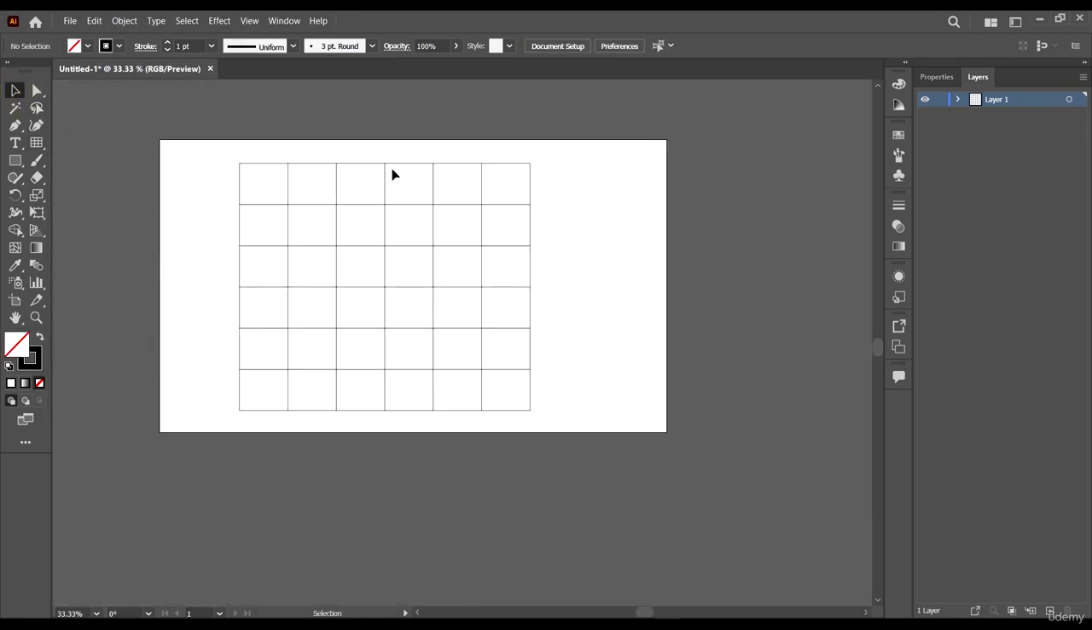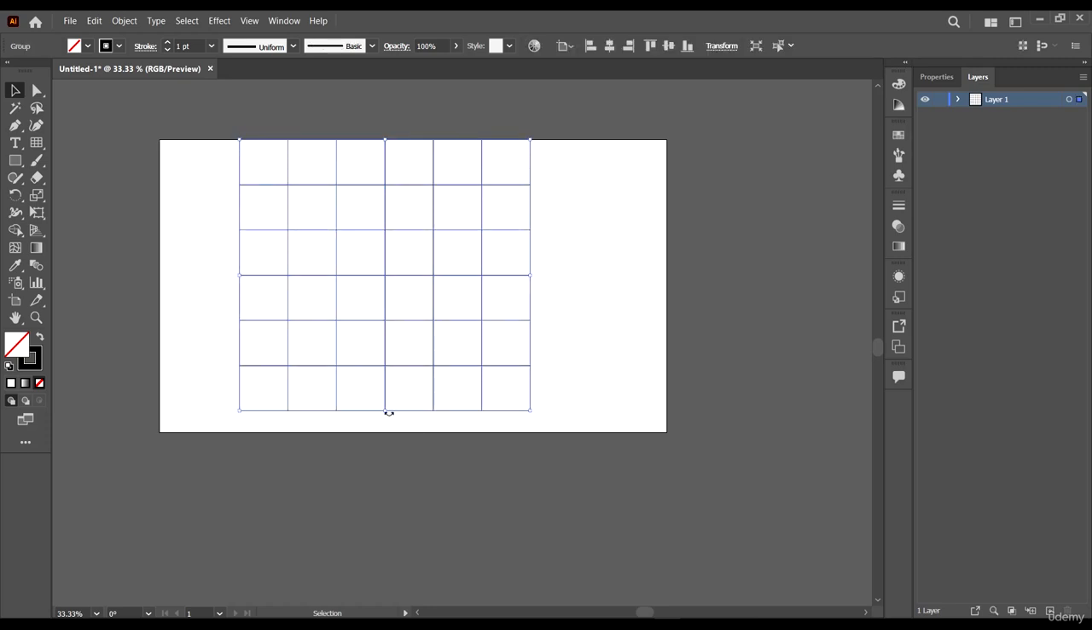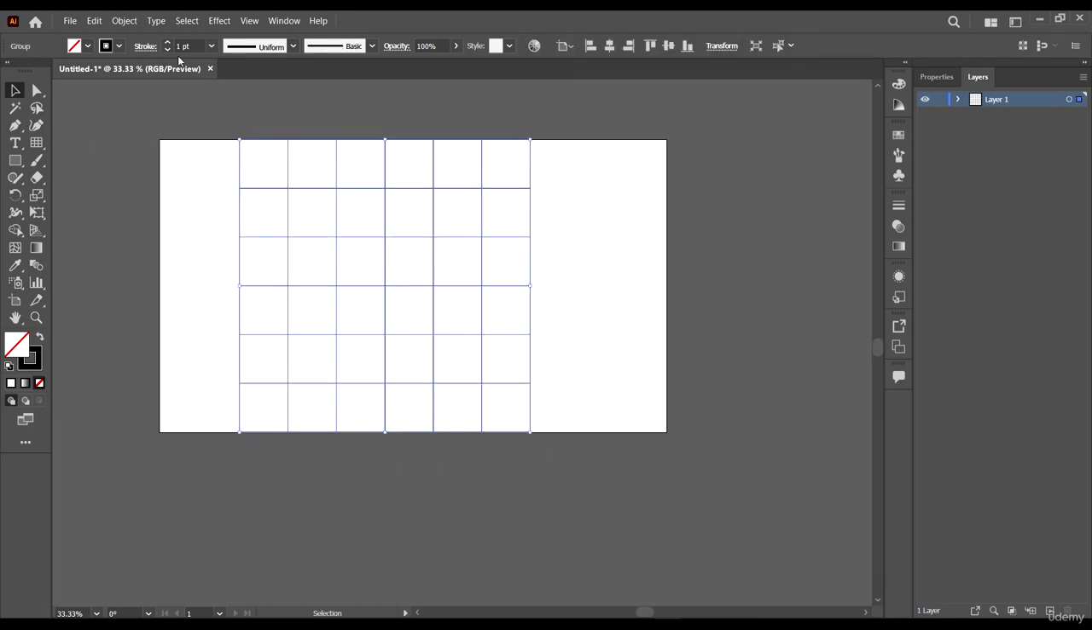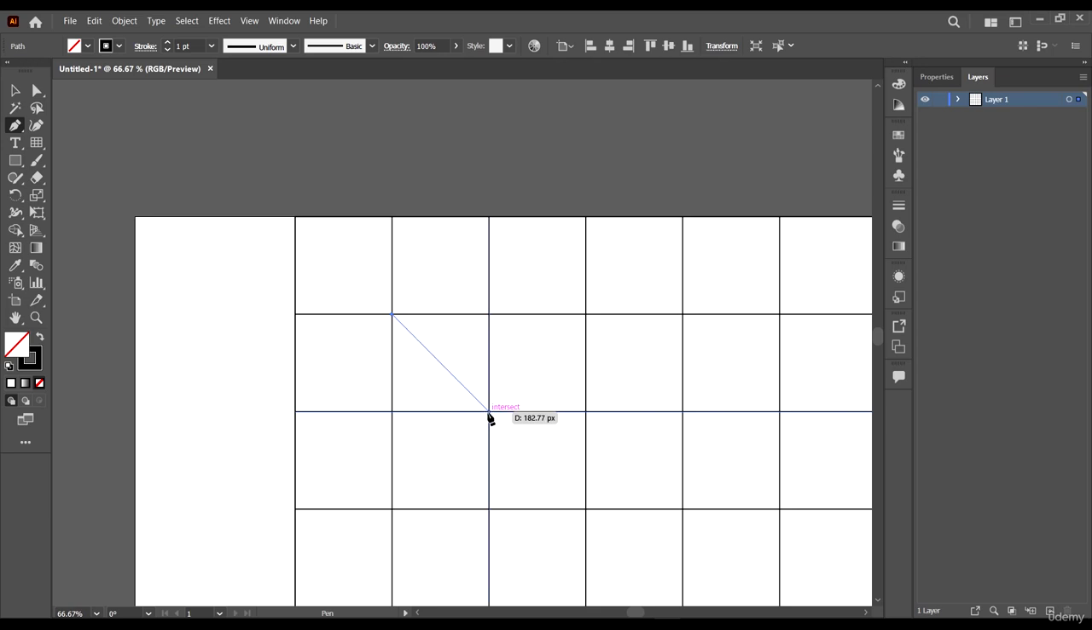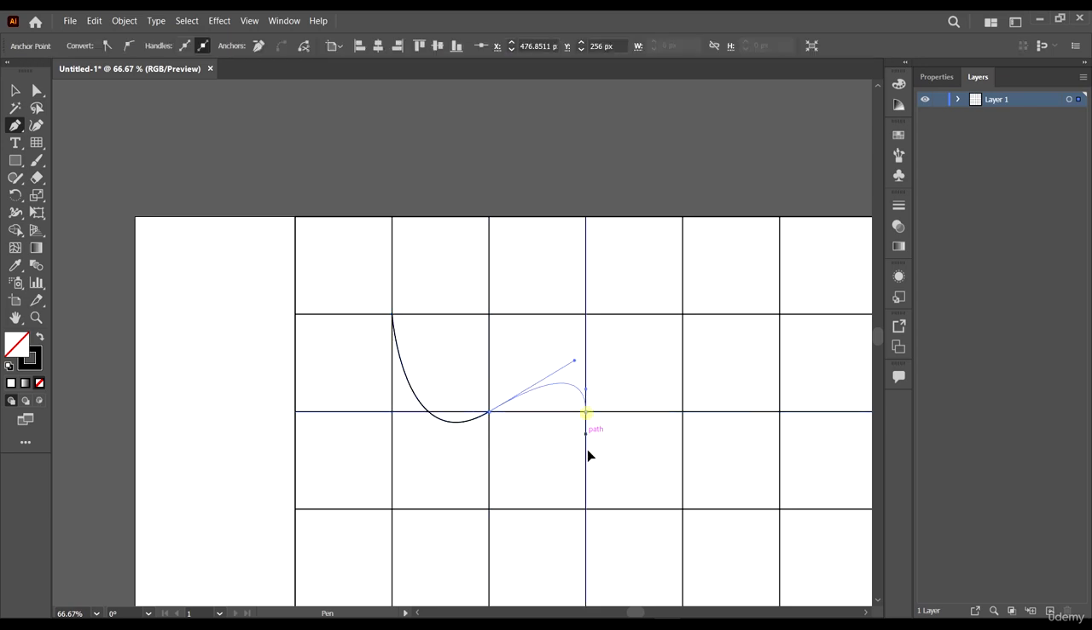Now we can see that this grid has a set of columns and a set of, what do we call them, rows, right? And now we can start creating using our grid. We can take our pen tool, and as you can see, when I come to a place where two lines intersect, it tells me "intersect." Then when I click, I can continue drawing what I want to draw.